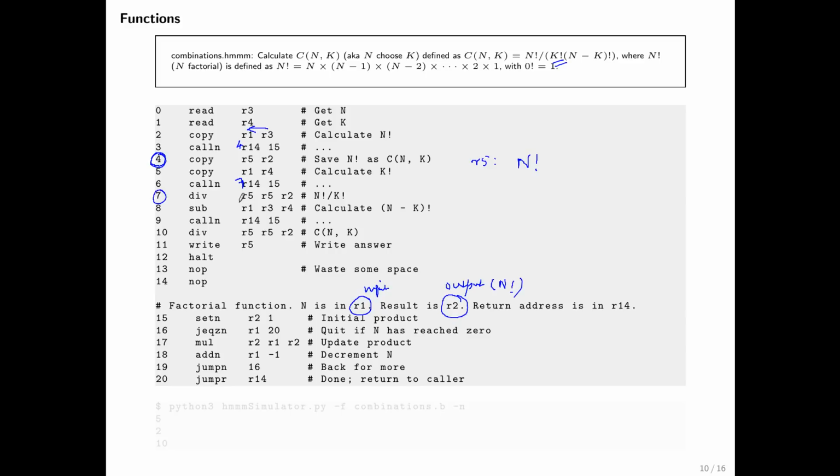And what are we doing there? Well, we divide what is in R5, which was n factorial, by what is in R2, which is k factorial, and we store the result back in R5. So once instruction number 7 is executed, R5 is going to be n factorial divided by k factorial. So what we have managed to calculate so far is this part of the formula. All that we need to do is calculate this part, and that's what we do next.